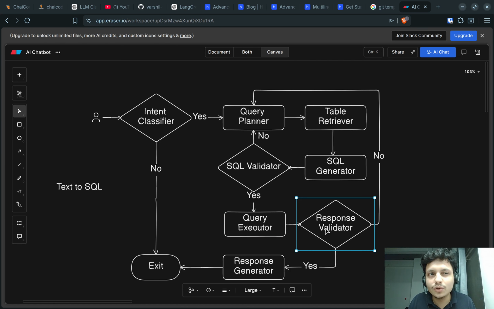The main goal of the response validator is to identify if whatever the user is asking and what the LLM has given is relevant. If it is not, then it will give some suggestions back to the query planner and it will retry to get the best answer the user wants. Once the response validator agrees and gives a green flag, we pass the state on to the response generator.